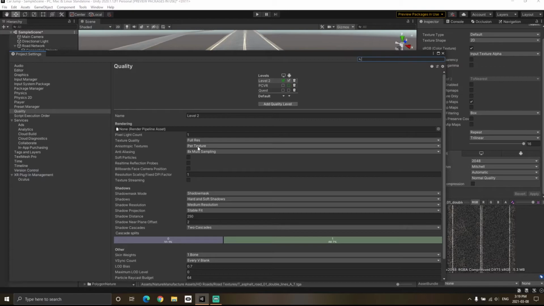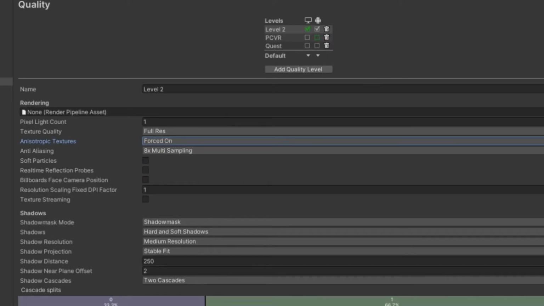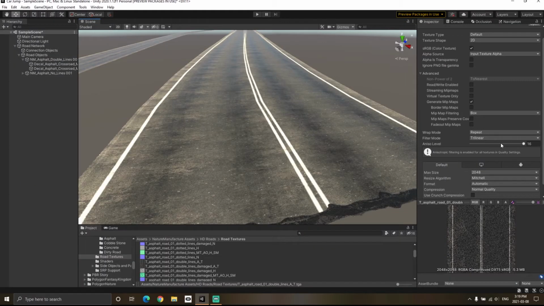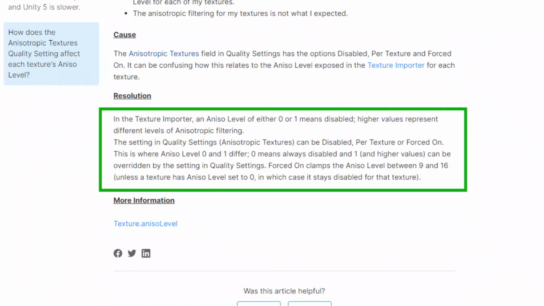The third option is forced on, which basically means that anisotropic filtering will be available on all the textures whose aniso level is not set to 0. So, in simple words, it means that if you set your aniso level to 2 or 3, Unity is going to crank that aniso level up to at least 9.